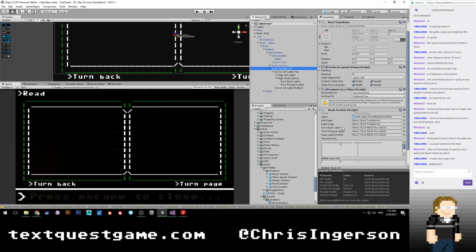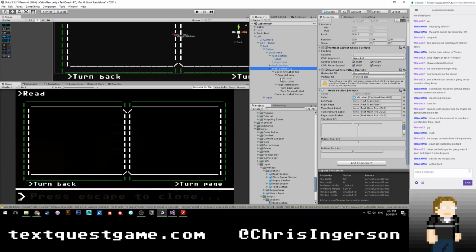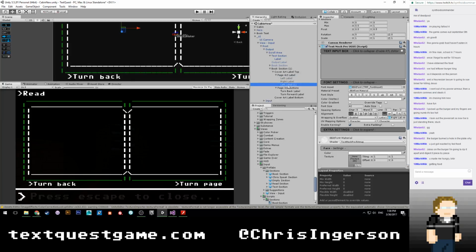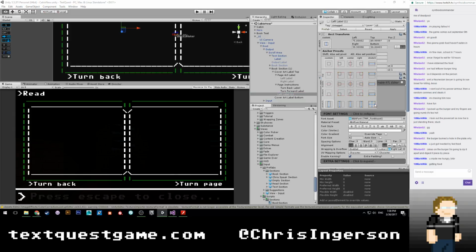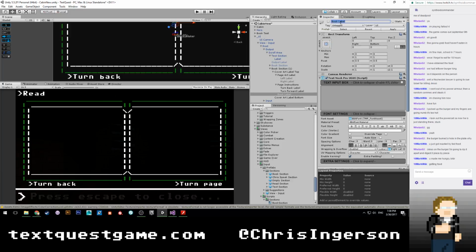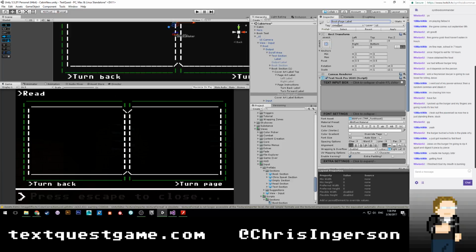Okay. So let's load that up. We have our left page. Let's go ahead and put this here. Our right label, put that right there. Turn back. Turn forward. And then we need a page label prefab. So I'm going to duplicate this, and I guess we'll put it like here awkwardly. Stretch it out, and that's probably good enough. So let's go ahead and call that book label. Yeah, we'll call it book page label.